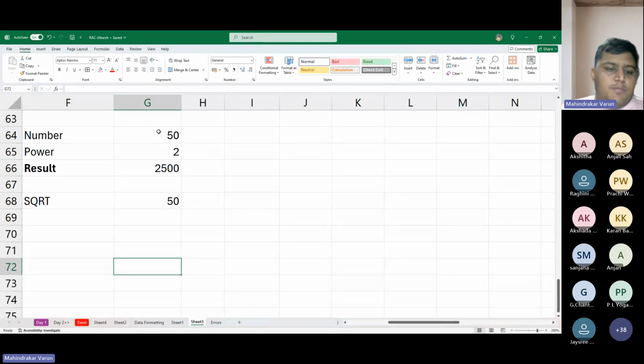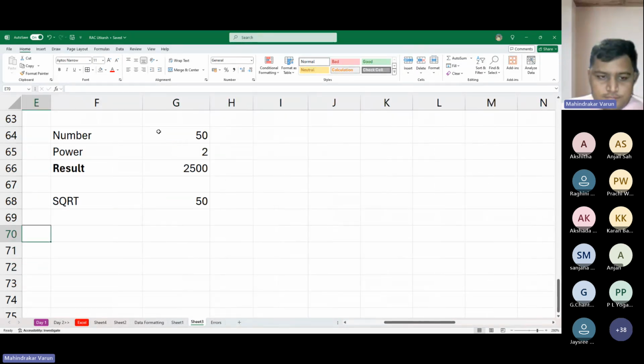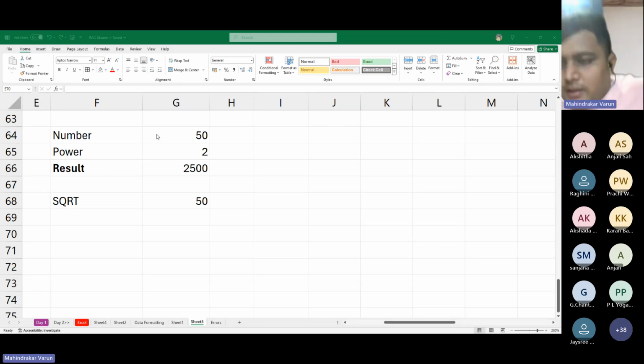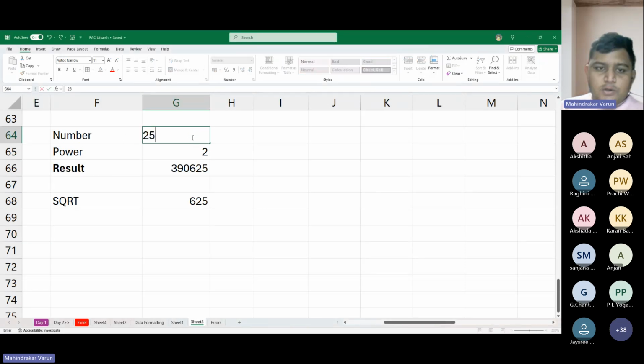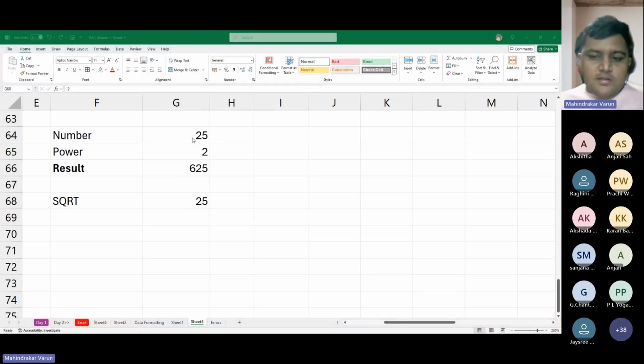That's how we can get the results for this. Absolutely correct answers. 25, correct. So I'll just write here 25. This is how you can calculate square roots.